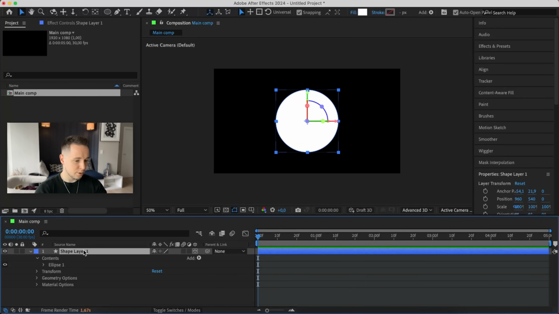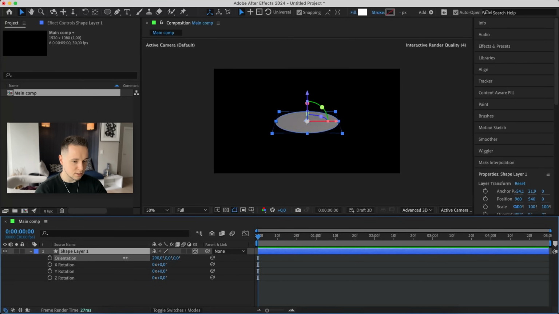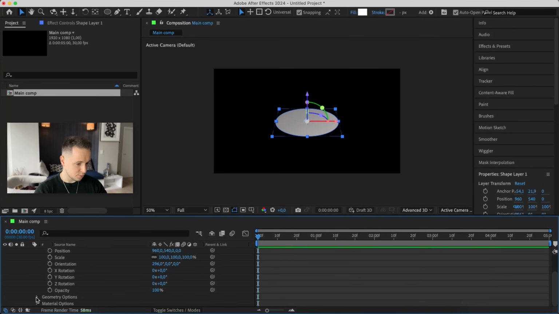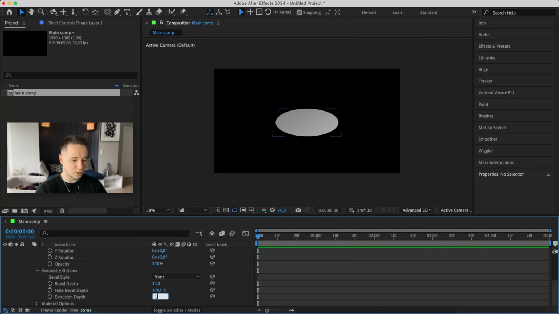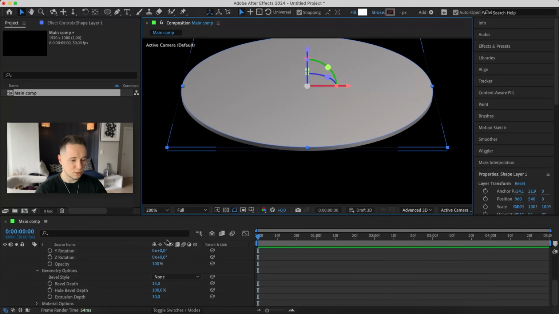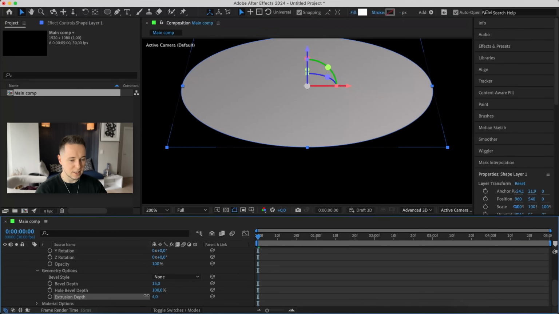And now we can go ahead and press R, you can see it added all these arrows around. Now I can drag this value and just make sure it's slightly angled so we see what we are doing when we extrude, and that's what we are going to do now. So let's go over here to geometry options. Let's give it a bevel depth of 15 in this case and an extrusion depth of 10. If I zoom in, you can see now we are extruding the shape just like that.